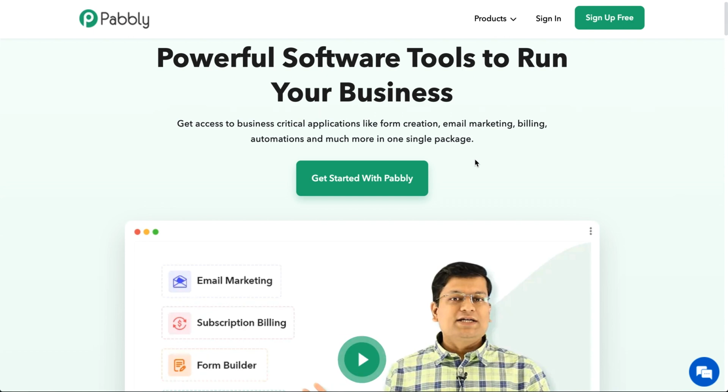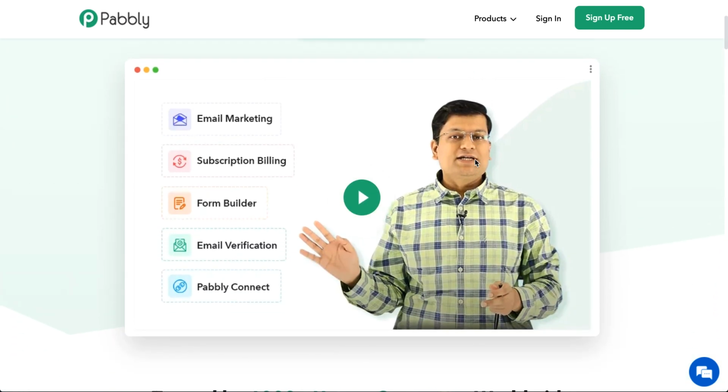The first thing is, what is Pabbly? Let alone Pabbly Connect, but what is Pabbly? Well, Pabbly is a marketing automation software. It seems like they're continually adding new features and services, and they use this thing to sell this thing, so that's something. It has email marketing, subscription billing, a billing platform, a form builder for getting your leads, email verification for making sure those leads are legitimate, and most interestingly, it's got Pabbly Connect.